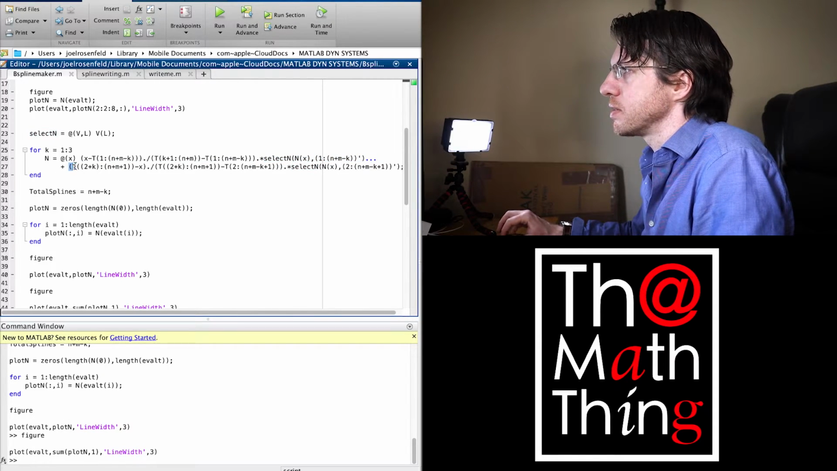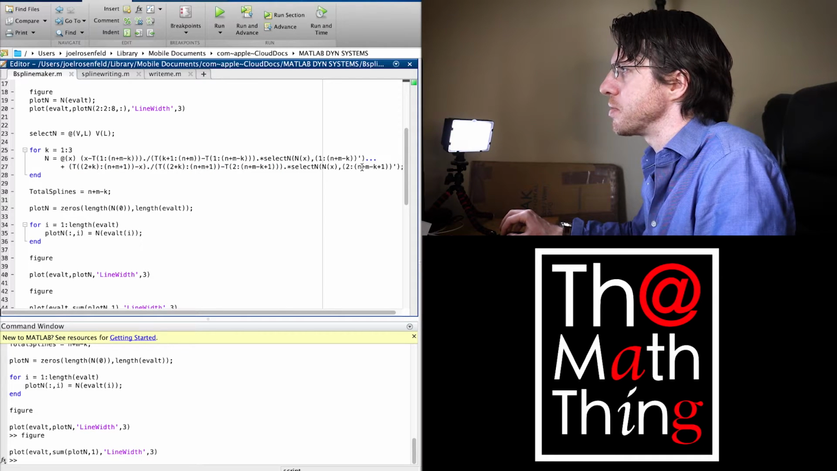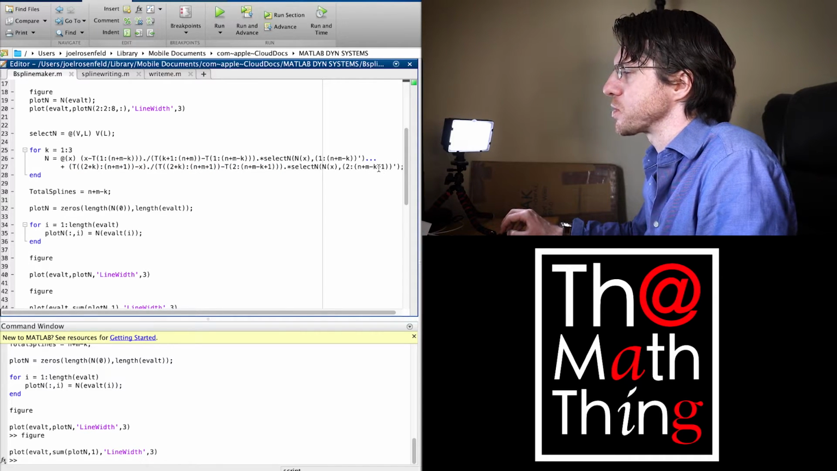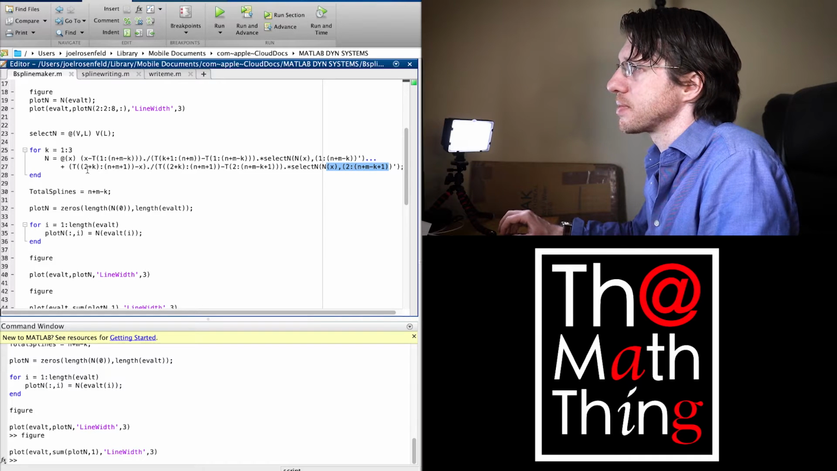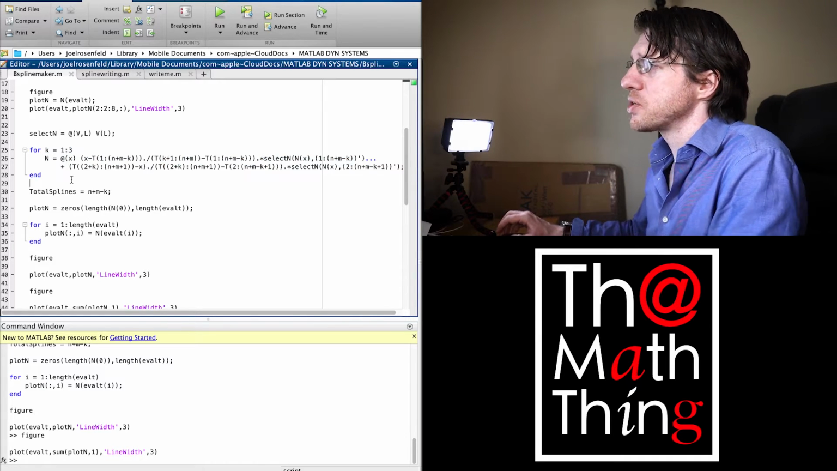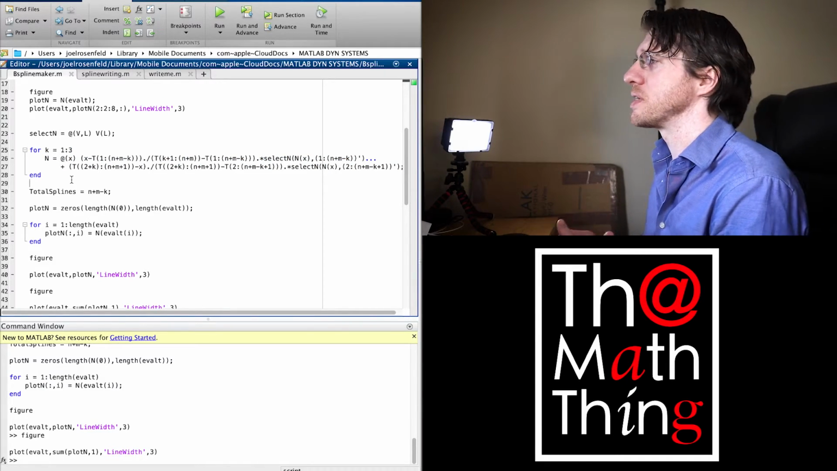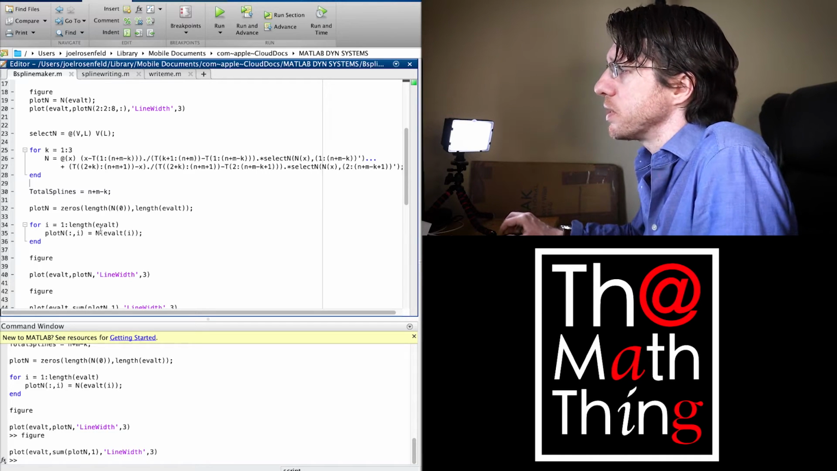And then I make the second term, but here I select from 2 to n plus m minus k plus 1. And that's it. That's the entire recursion. It took a little bit of fiddling in order to get all the coefficients and everything right, but it works out pretty well, and so I'm pretty happy with it.